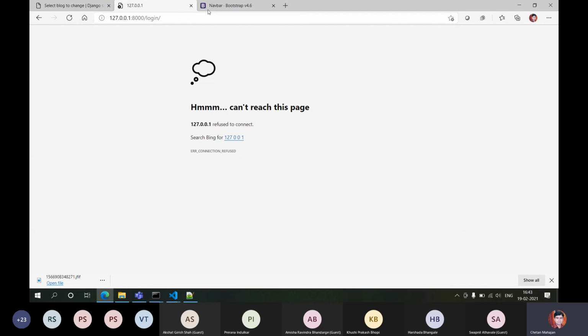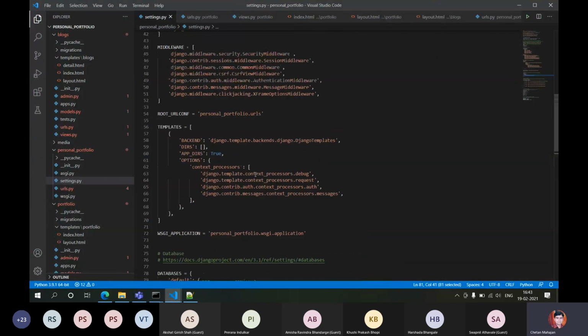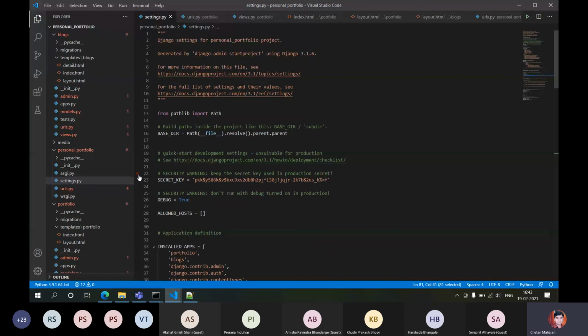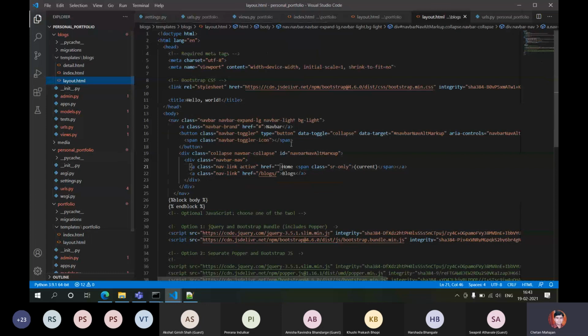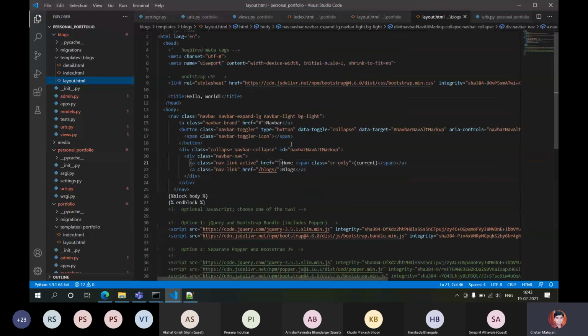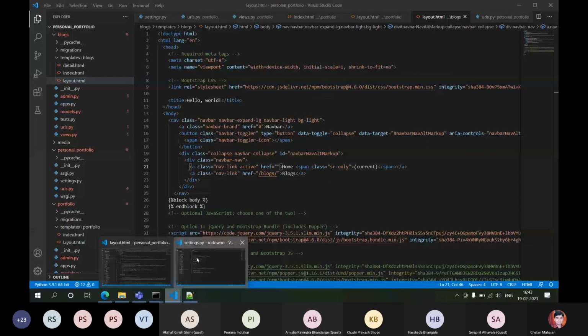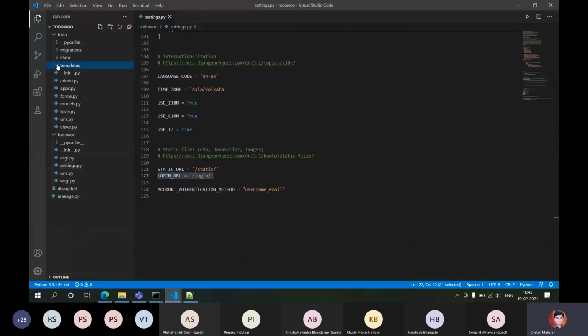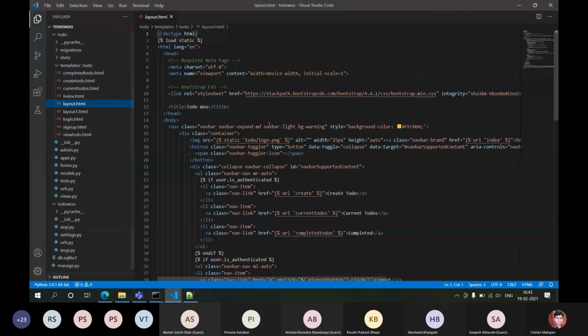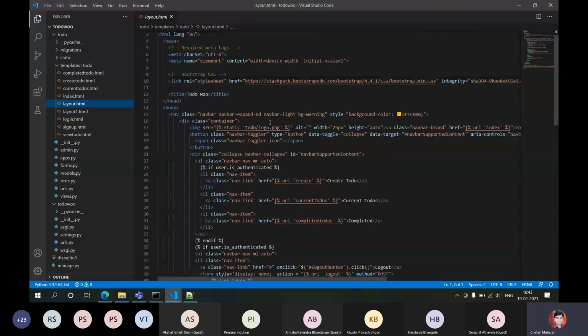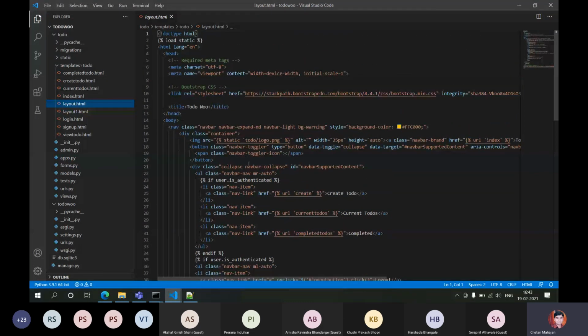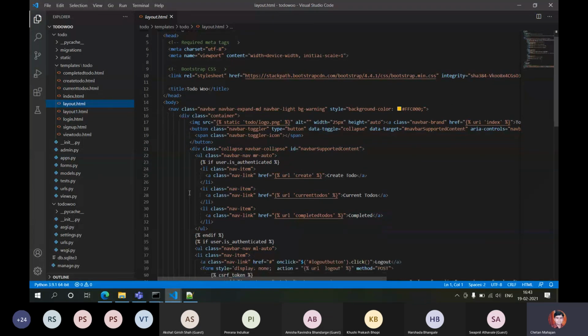Otherwise it would have taken us to the login page. So it's not a tedious task to develop. The only thing is, you need to have some curiosity based on which you will be developing the app. Like you see, this is a simple thing. This is my settings.py. If you check my templates, the layout which I have used is again Bootstrap 4.4.1. The same thing which I did in our current scenario to give a Bootstrap navigation bar, I did the same thing over here.